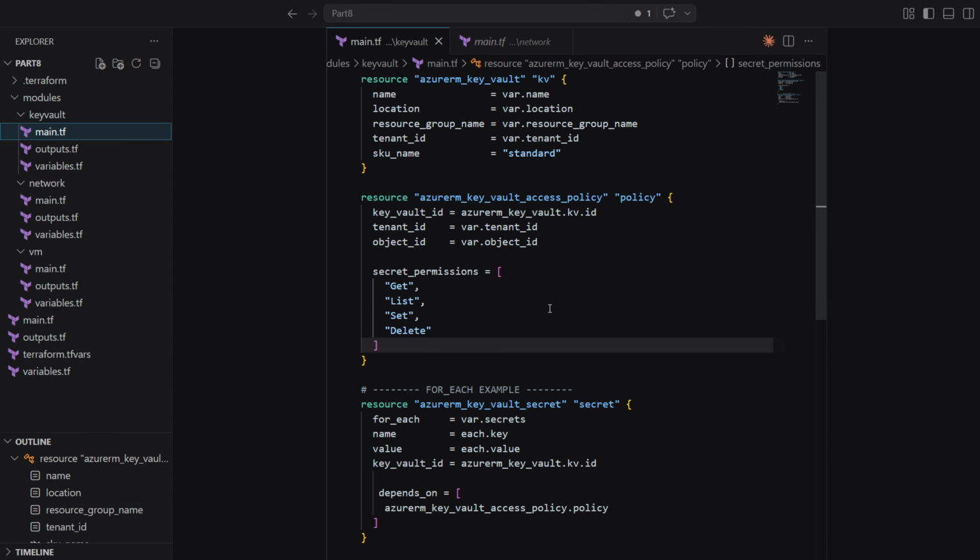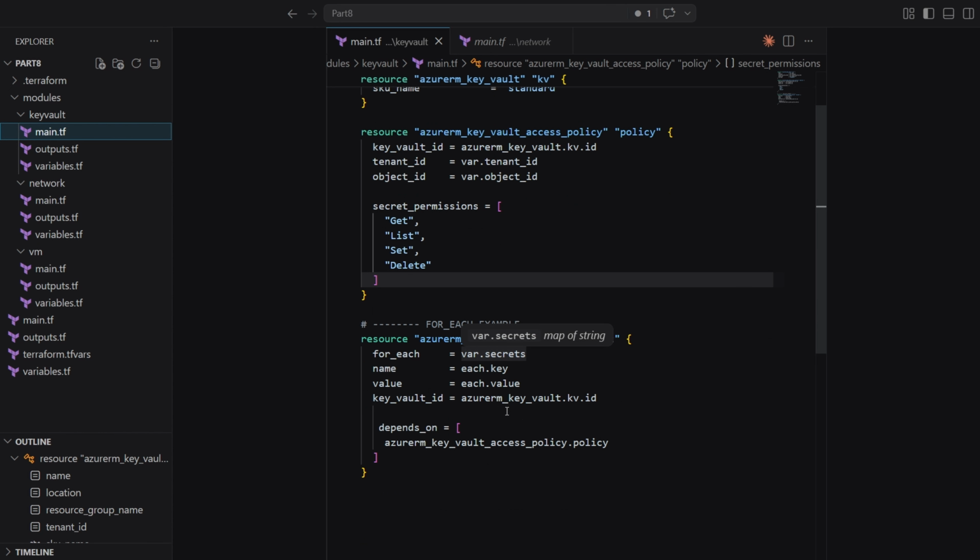The secret resource uses for_each. Terraform loops through the secret map for each item. Each key becomes the secret name, and each value becomes the secret value. So if I pass the 3 secrets from the root module, Terraform creates 3 Key Vault secrets automatically. This is why for_each is better here. These secrets are unique. They have names and different purposes.